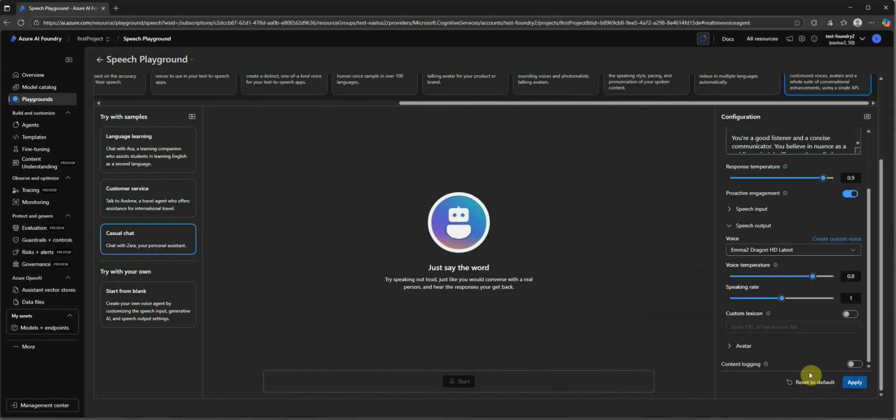Then we have the custom lexicon. So this is, let's say you have some different kind of pronunciation, or you pronounce certain words differently based on your organization or your business needs, then you can provide it here. So what you can do is toggle it on, and here it will ask you the URL for your lexicon file which you have uploaded somewhere. So you can just browse it and you are good to go.